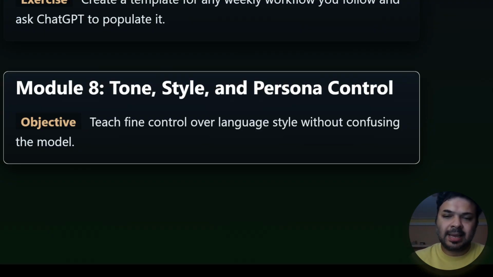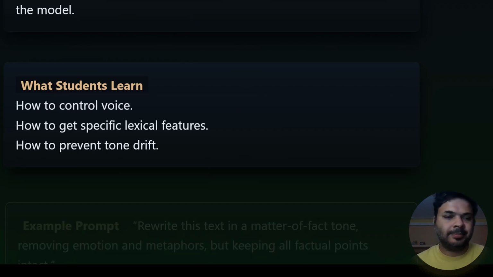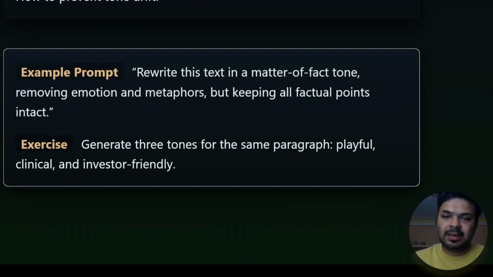Finally, tone, style, and persona control. Teach fine control over language style without confusing the model. So how to control your voice, how to get specific lexical features, and how to prevent tone drift. So it starts with a certain tone, maybe a formal tone, and becomes casual in the end. That should not happen. Write this text in a matter-of-fact tone, removing emotion and metaphors, but keeping all factual points intact. Generate 3 tones for the same paragraph.